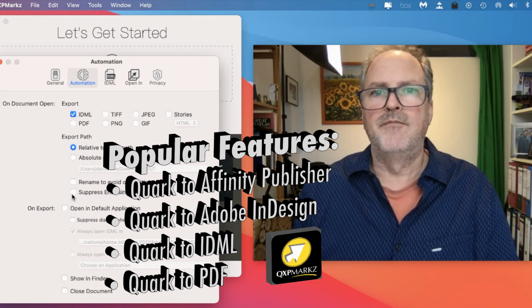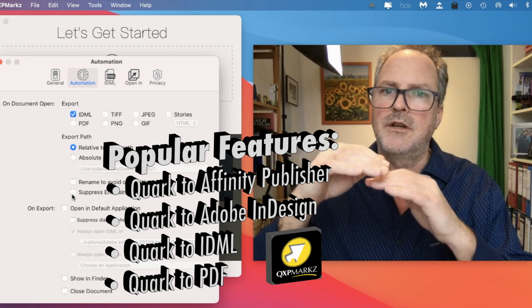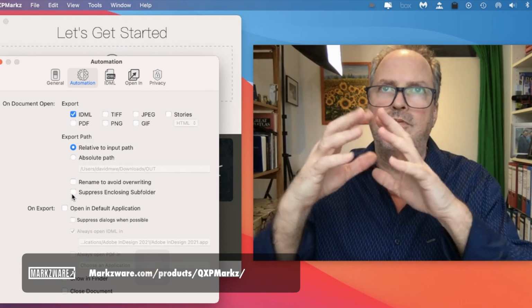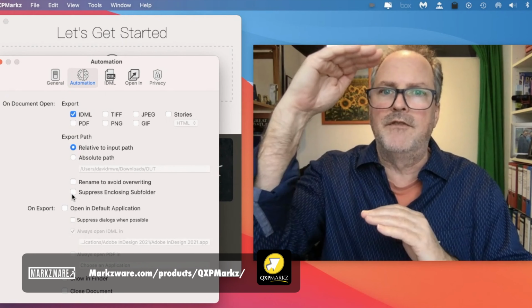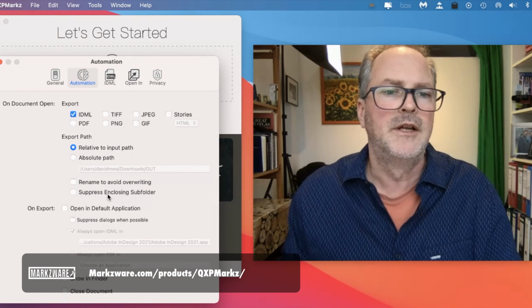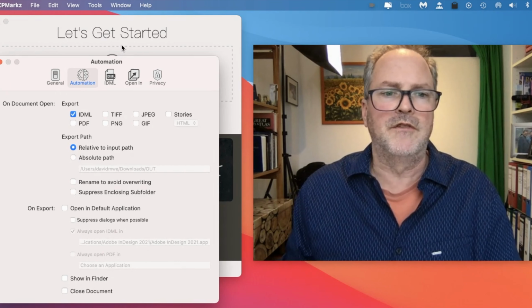So if you have multiple documents you want to convert, like 10, you can do batch processing, which I have a video on. I'll put a description down below. And you can put all the preview images in one folder and have the IDML files loose from the enclosing folder. You can open a default application. You can tell where we want to go. You can show it in the Finder, etc.